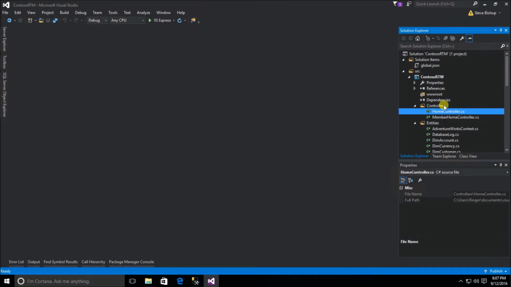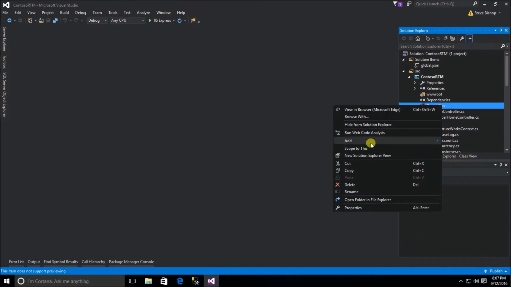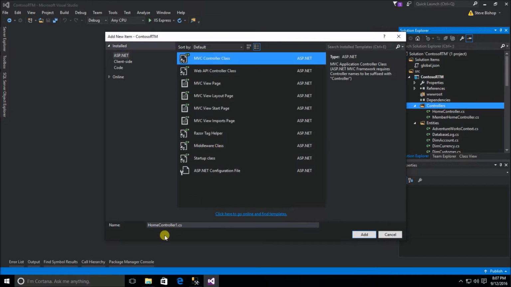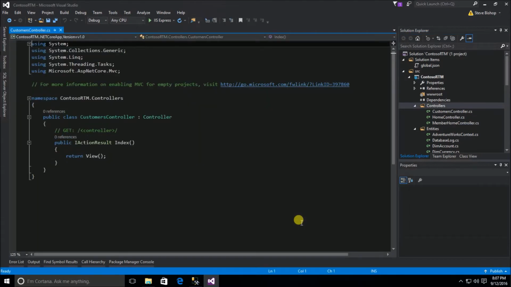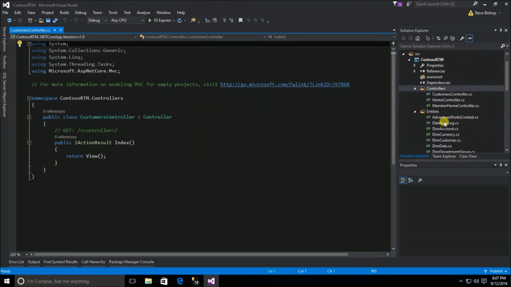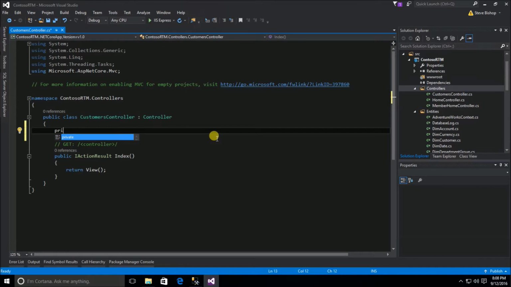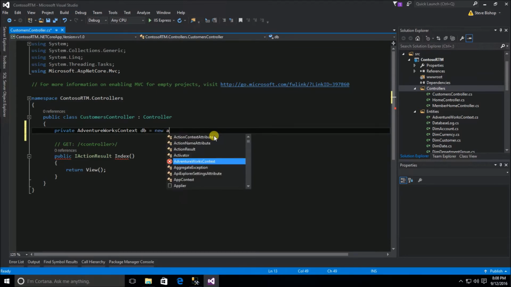So first I'm going to create a new controller. I'm going to go to the controllers folder, add a new item of type MVC controller class, and call this CustomersController. And in order to access the entities within our context, I need to instantiate a new instance of the context. So inside of my CustomersController, I'm just going to create a private variable of type AdventureWorksContext, and I'm going to call this db, short for database, equals new AdventureWorksContext.